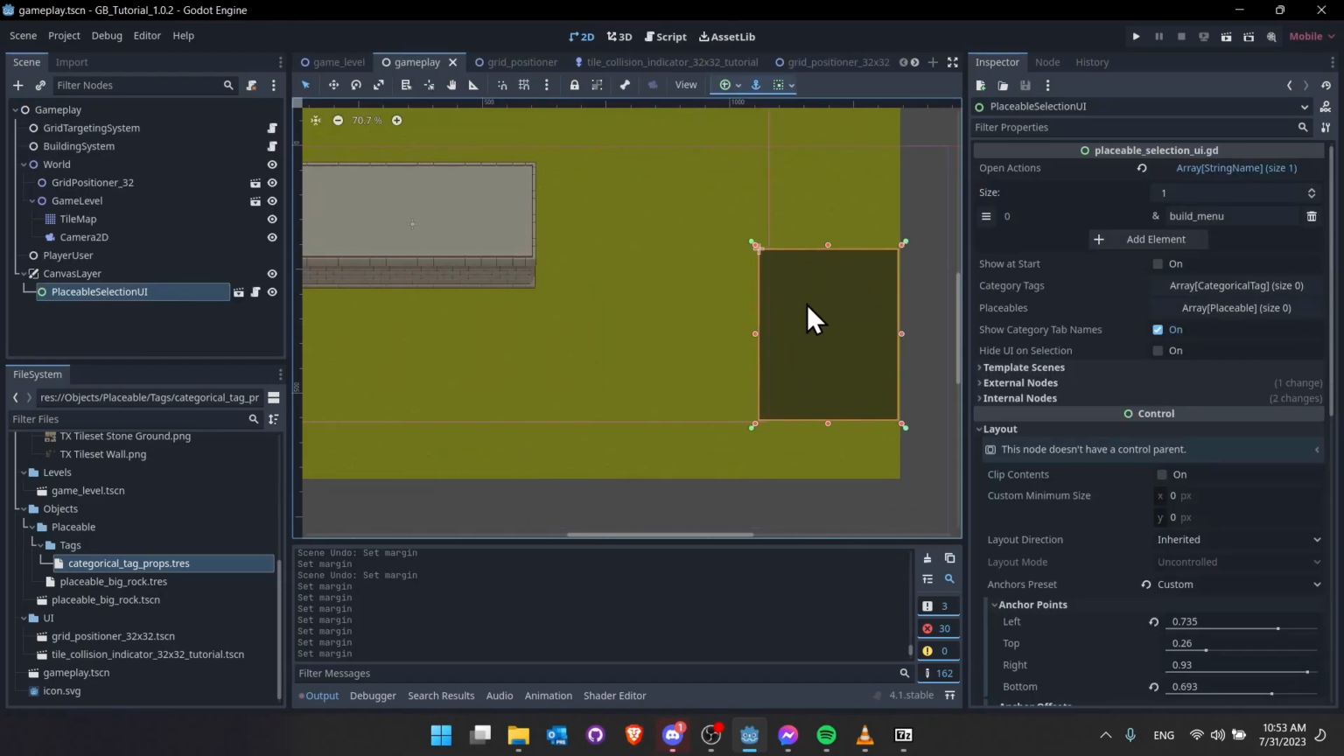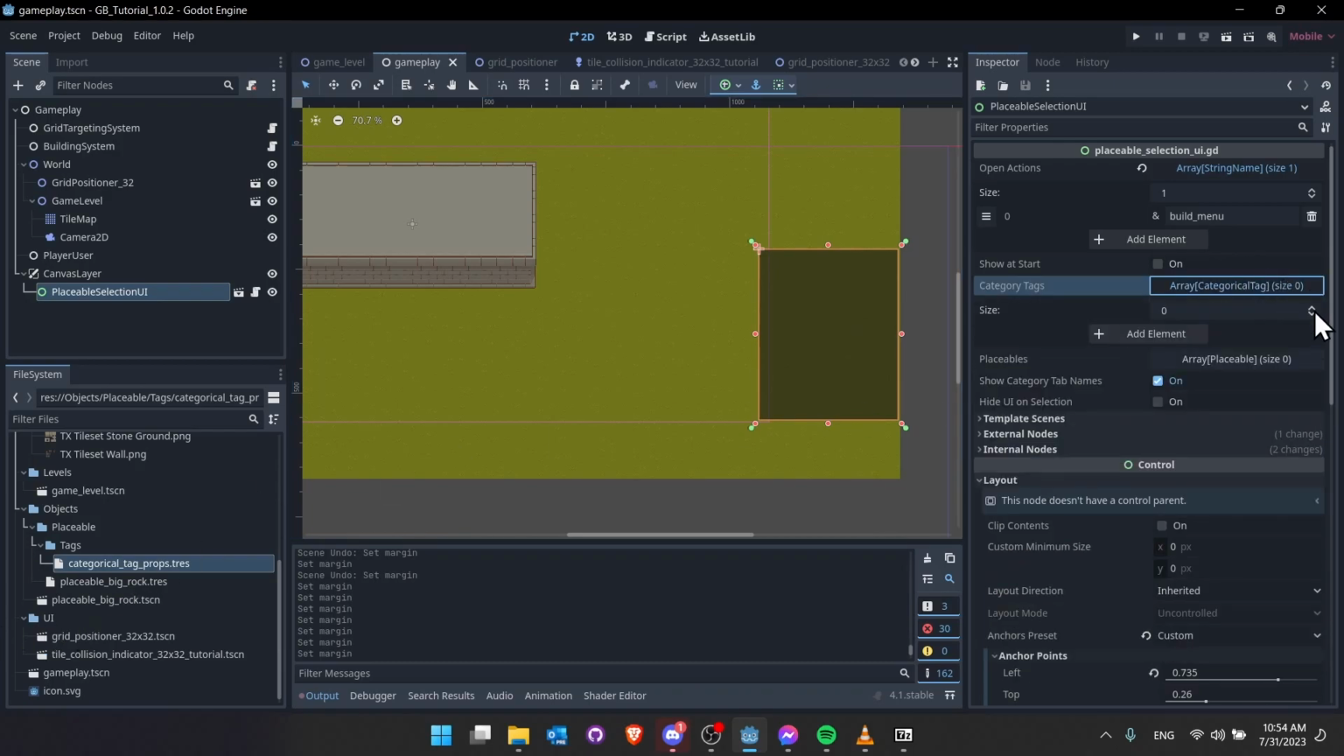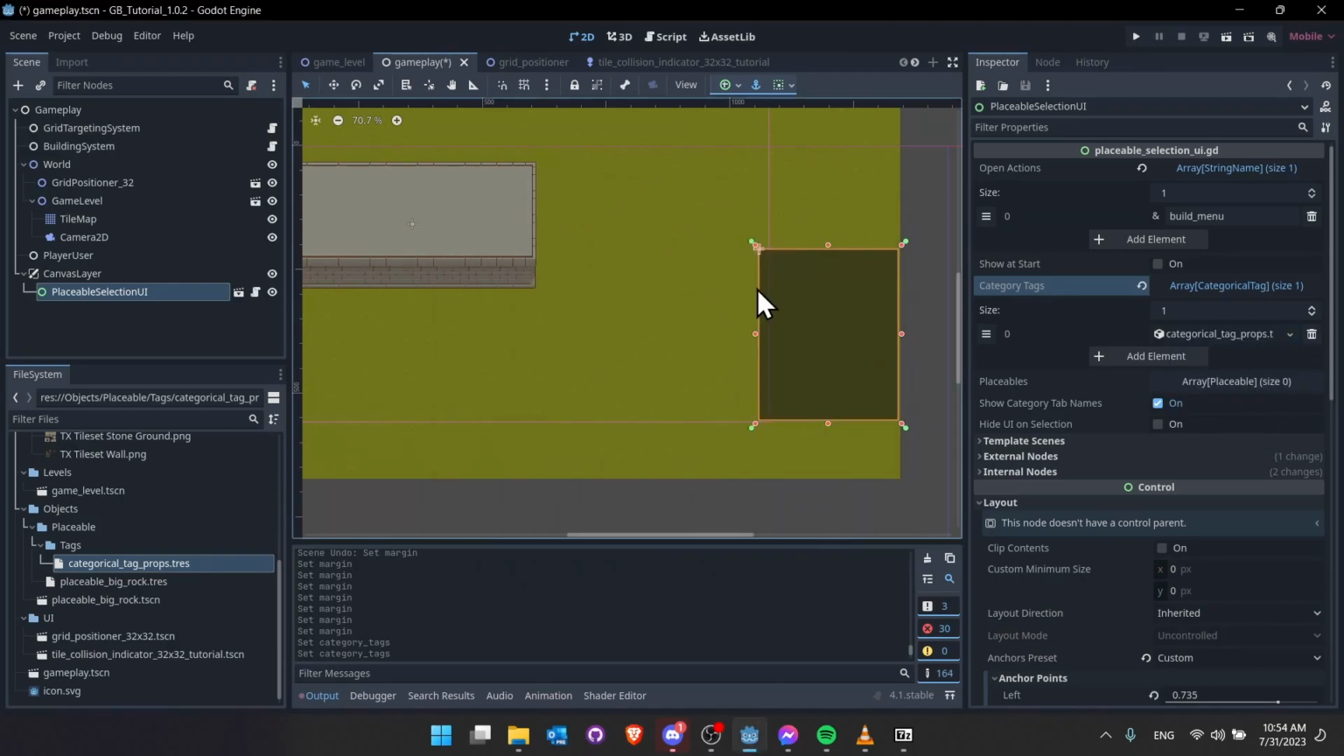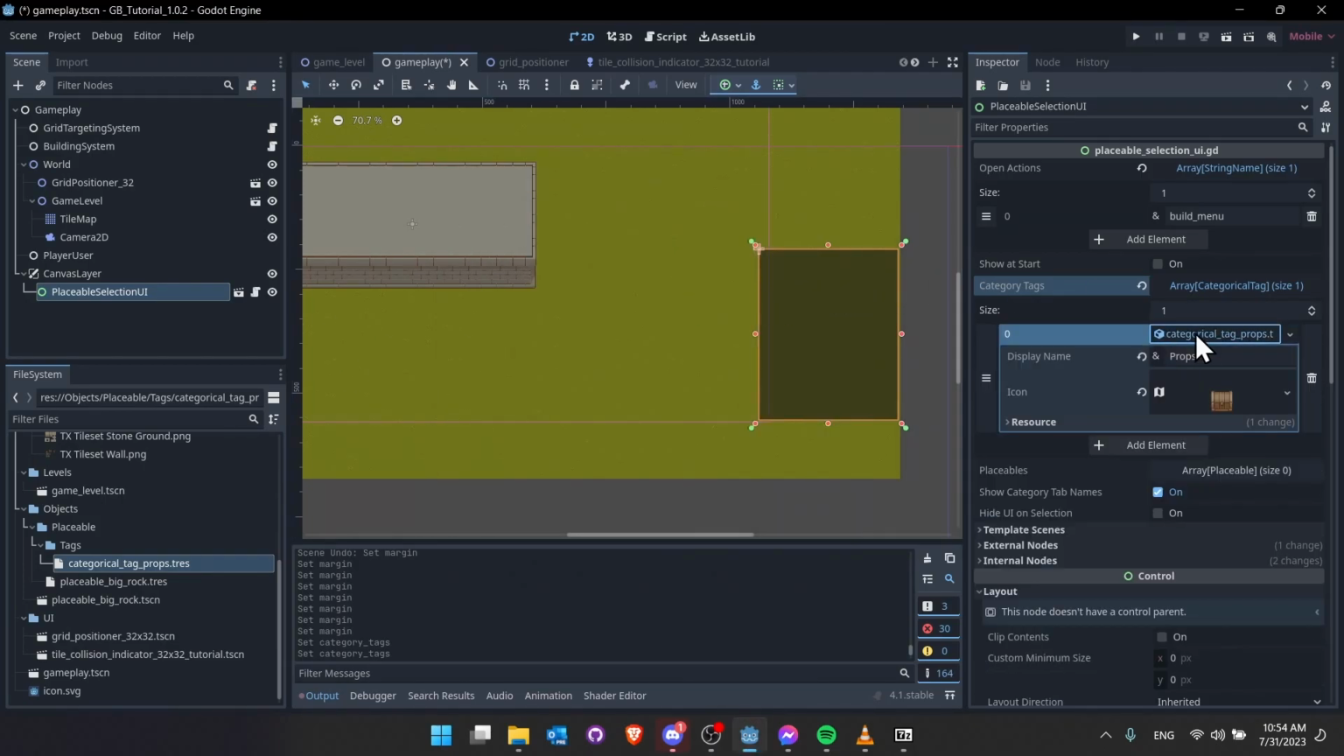And while we're working on this, I just want to point out, this is just a random demo UI. You can really create your UI to be however you want to work with the building system, as long as it calls set buildable preview on the buildable system. So this is just an example. Okay, so for categorical tag here, I'm going to add one, and we'll quick load it from the project. There's only one, so we'll do categorical tag props and assign that.